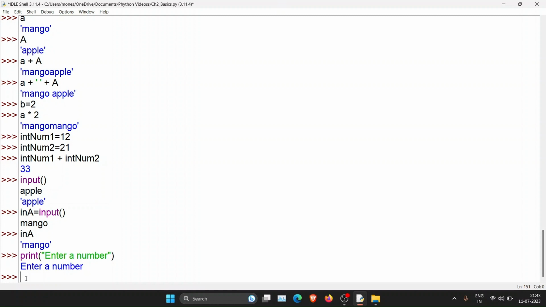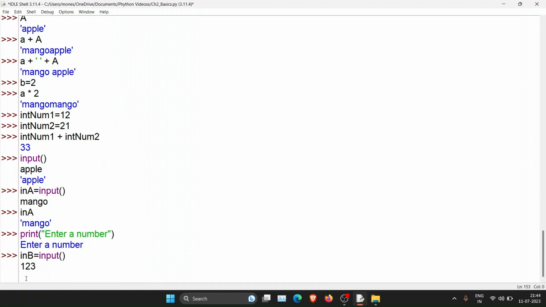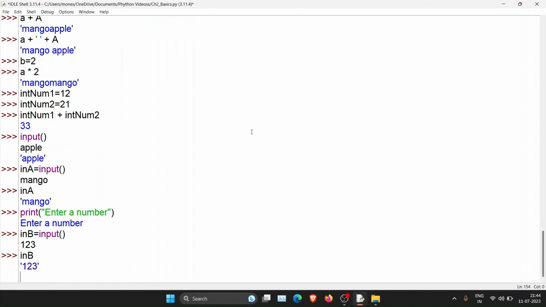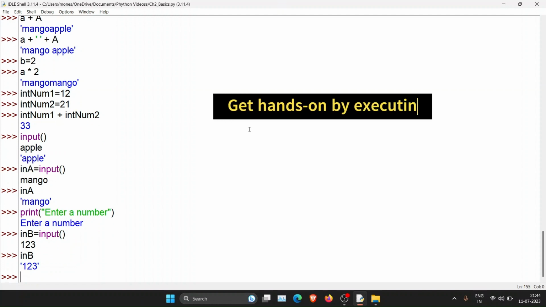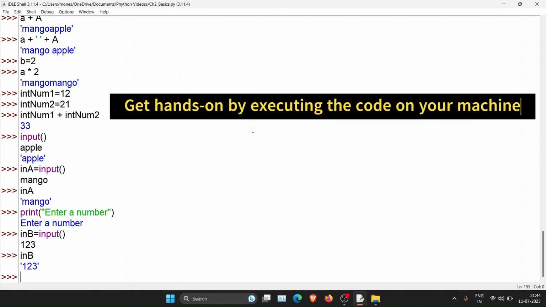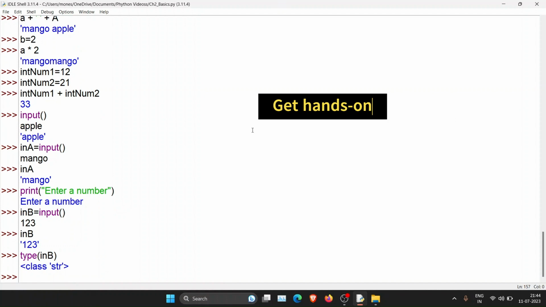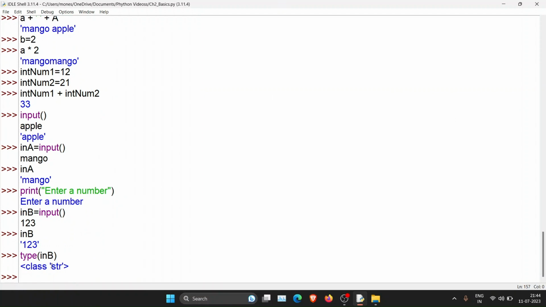Now we will take the value of a number from user. We say inb equals to input. So we give a number 1 to 3. So if we check the value of the variable ina and inb, we are able to see that it is still in single quotes. So we will check the type, and we see that the type is a string. So basically whenever we take the input from a user using the input function, the input function will always return the value in a string format.